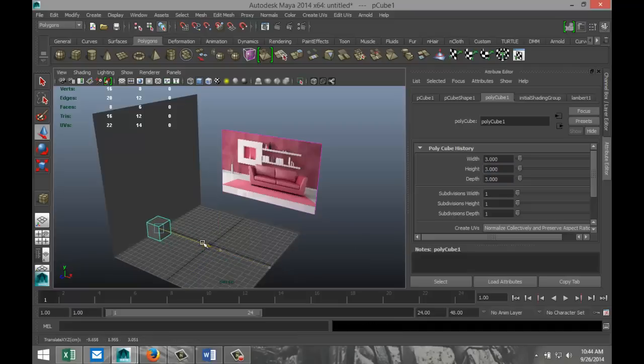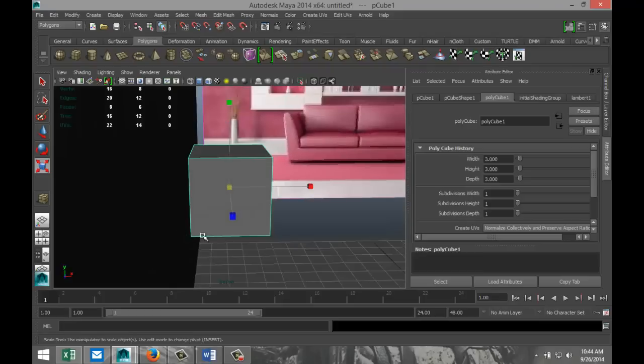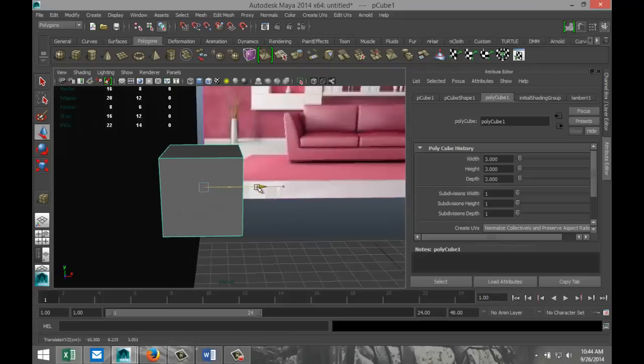All right, so that's what we got. We're going to go back here and pull that up. We're going to need to scale that down a little bit. So we're going to hit R to scale that, hit F to zoom in, so we can align it with the back wall. Hit F and push that back a little.